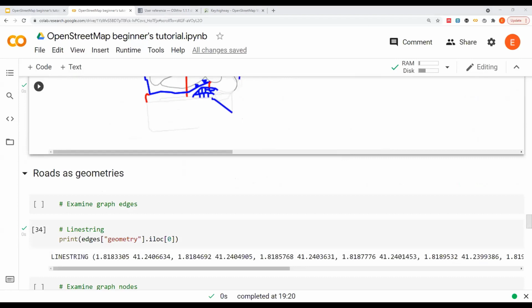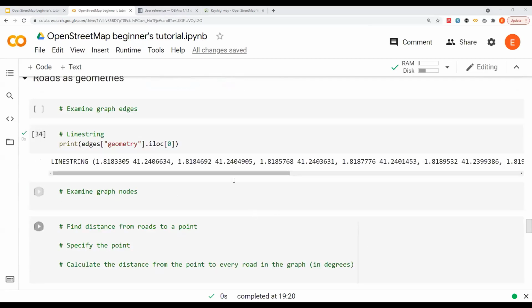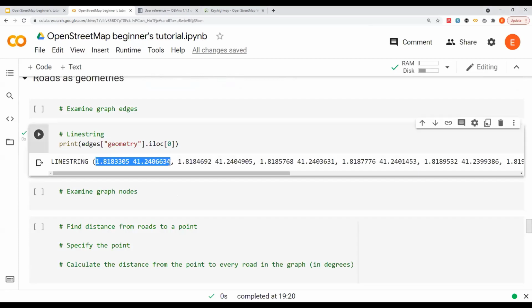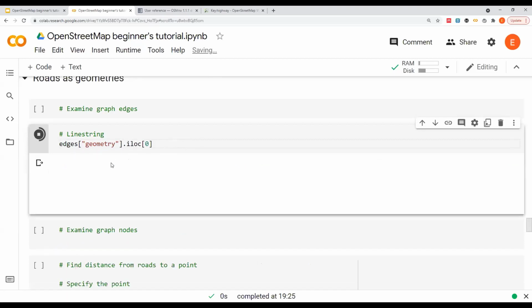Thank you. Okay, right. So, where do we go next? So rows as geometries. So we've seen that the road, or the edge, which is a segment of a road, is defined by these points, which are latitudes and longitudes, and you can visualize it as a line string.